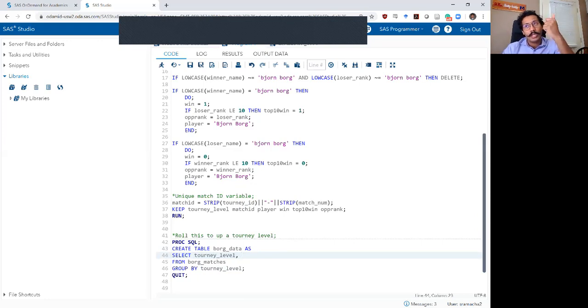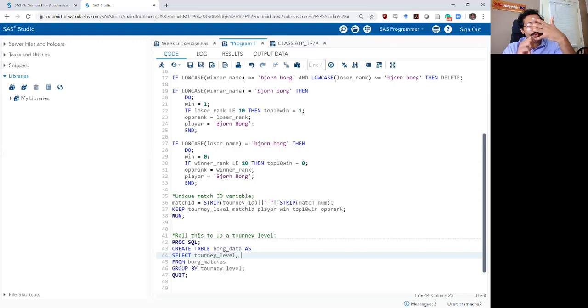Number of matches, number of wins, number of top 10 wins, average opponent rank, and win percentage. That last one, win percentage, I'm going to calculate later and not worry about doing within the proc SQL. So let's do the other 4. First one we want to do is count number of matches, right?